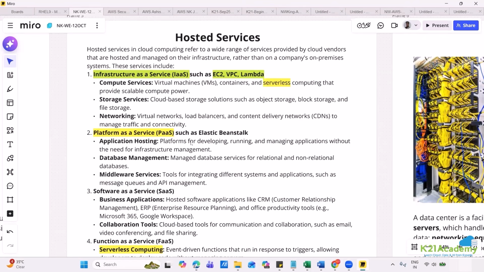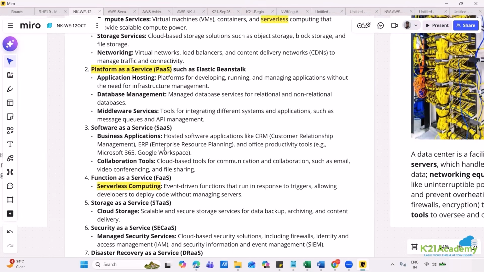Platform as a service means you do not want to create your platform. You want AWS to create your platform, but you deliver your applications. You upload your application, and once the application is uploaded, the infrastructure is automatically created by AWS. Such types of services come under platform as a service. Third is software as a service.